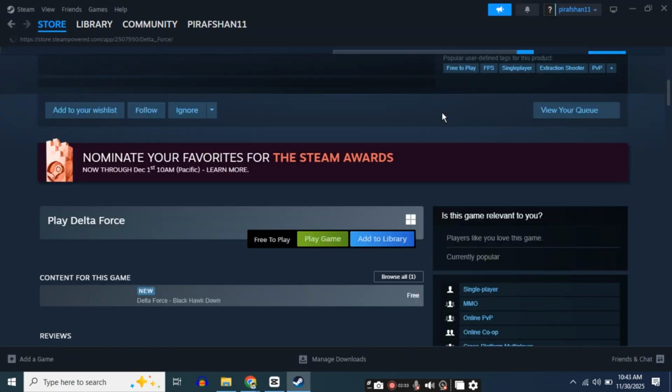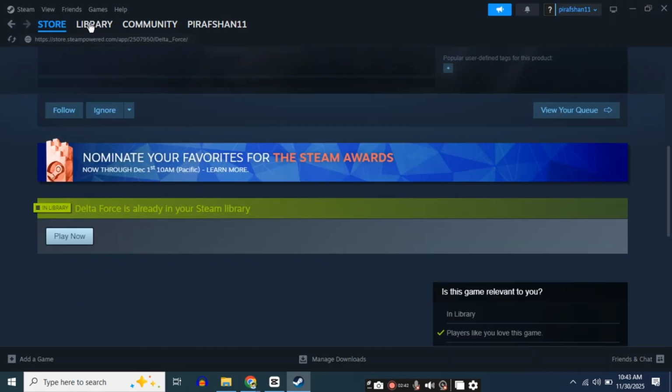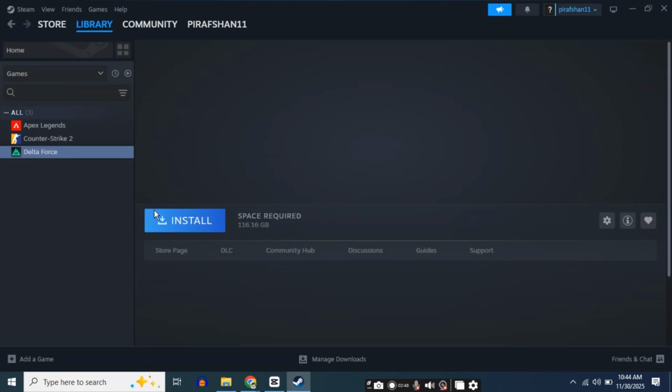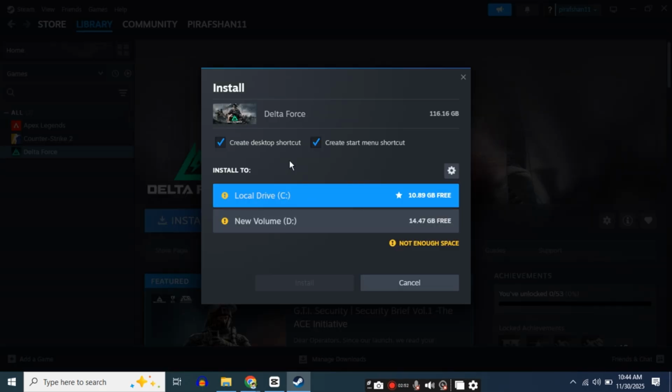After that, scroll down and at the bottom we see Add to Library, click on it. Delta Force game will be added to the library. Go to the library, click the top library, and click here on Delta Force. After clicking, click on the install button in front of you. And here is the install button.